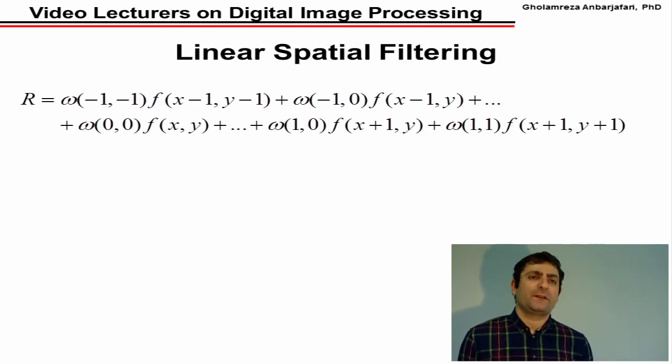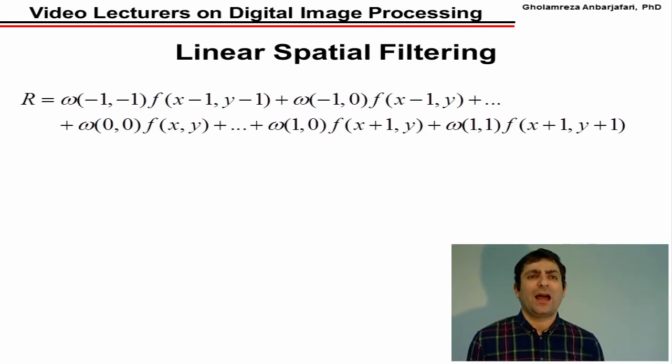Linear spatial filtering is often called the convolution operation. And the filter mask is also referred to as the convolution mask. So convolution filtering is a very general term that we are using.